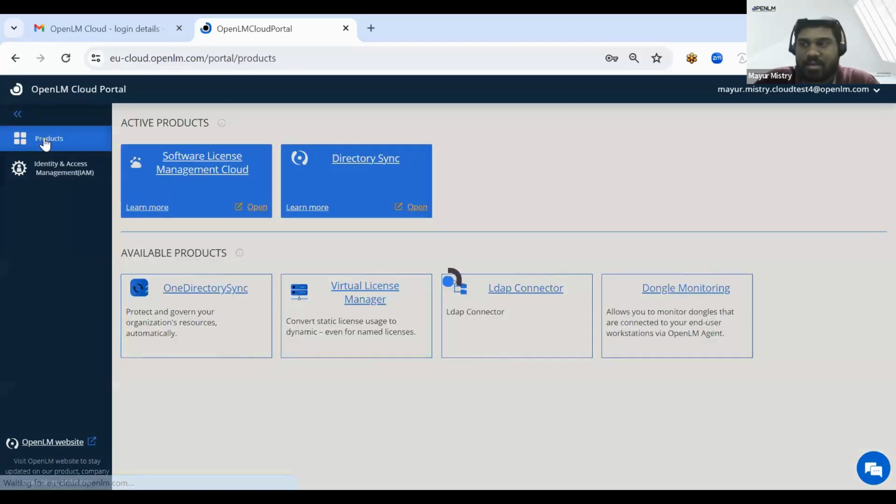Let's check the Easy Admin. Okay, so as you can see, now the products are activated and both the products can be accessed. So first of all, we will go to the SLMC.